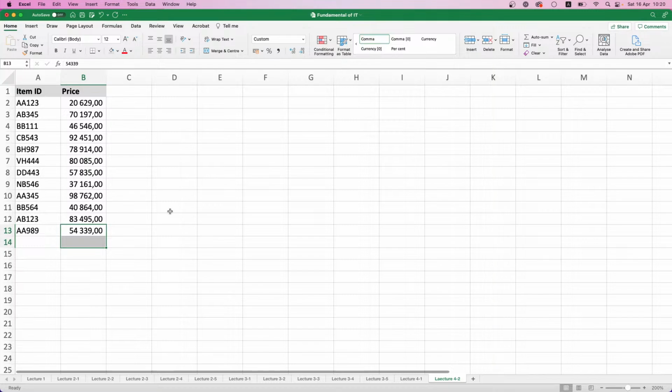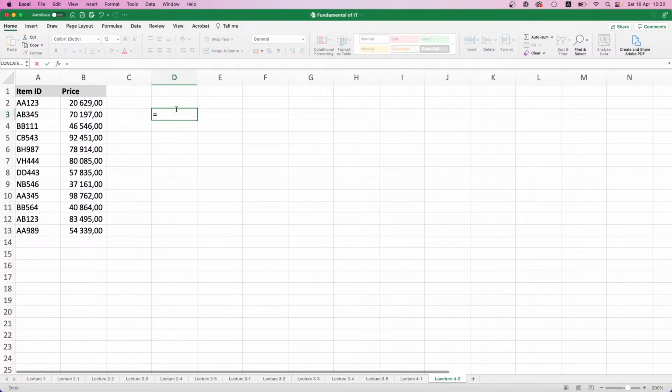what we want to count is we want to find the sum of the prices of the items, the ID of which starts with AA. How to do this? Total sum AA.